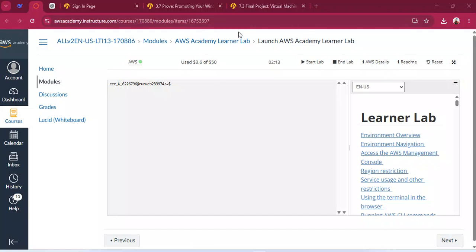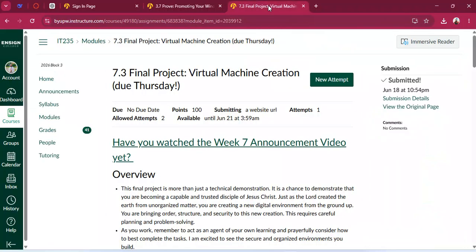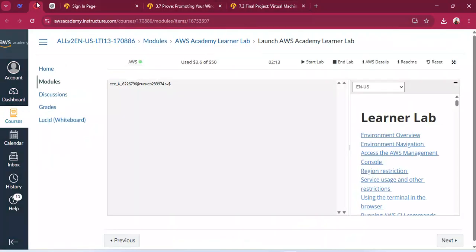Okay, guys, so here is my final project, a fresh creation of my virtual machine, and my name is Michael. Here is my AWS environment. So I had started the lab, launching into the lab.